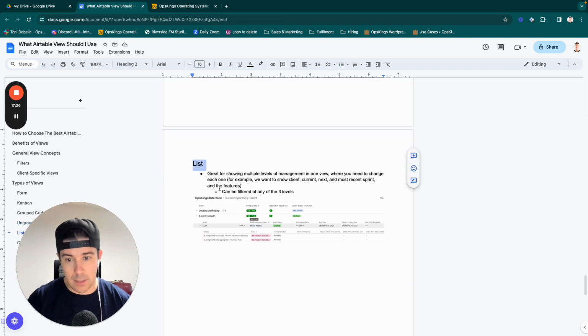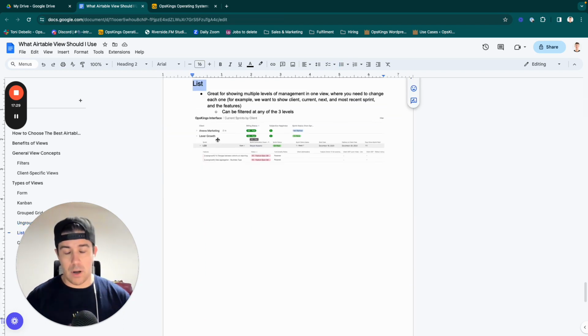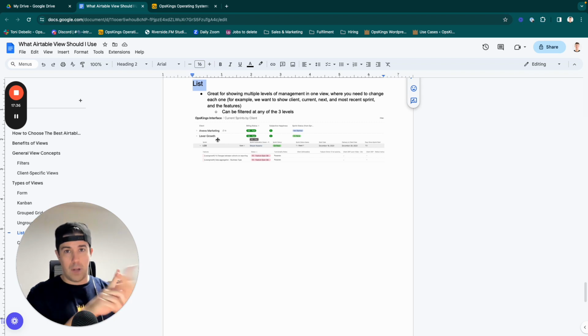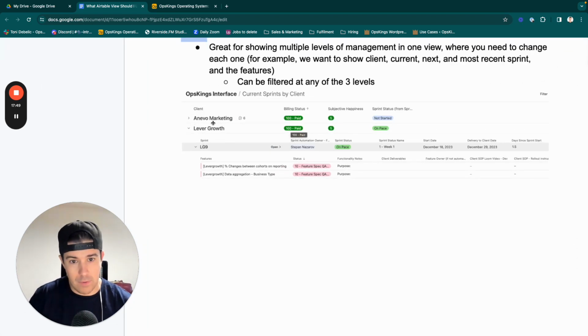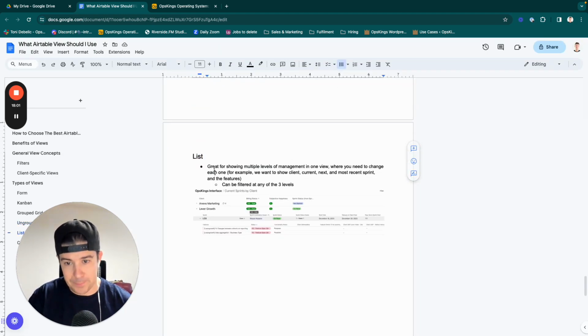Next thing is a list. We use lists internally. Lists are awesome because you can have multiple levels of lists. So internally we have 3 levels. We have our clients. Every client has a sprint every 2 weeks. And then for those sprints, we have multiple features, right? And so we need to be able to modify and see each of those levels. So a list view like this, where you have a tiered system, is really handy. You can filter on any of the 3 levels, and you can customize what's shown in the first level, the second level, and the third level, and you can just keep on going.